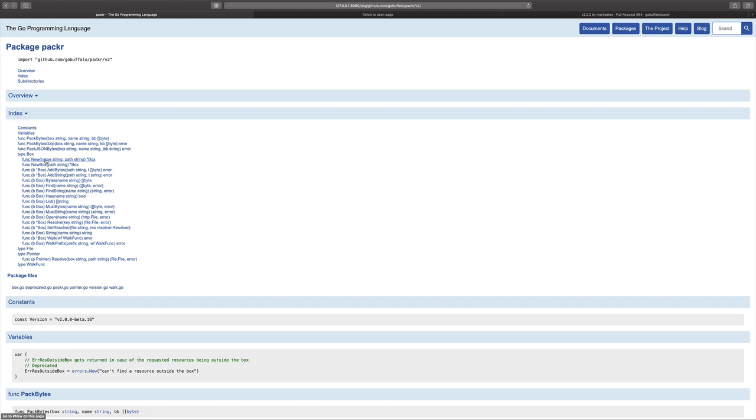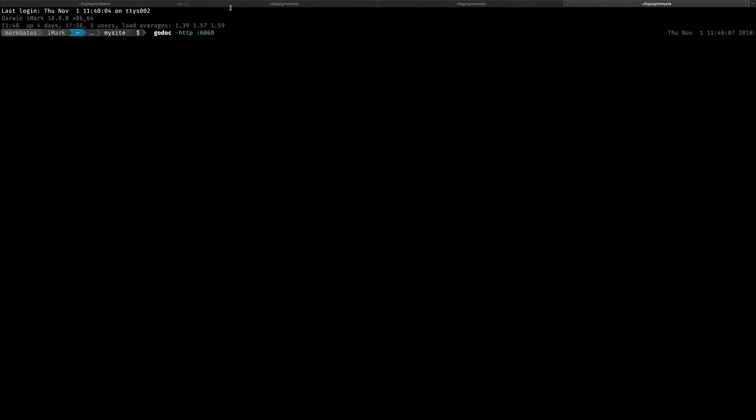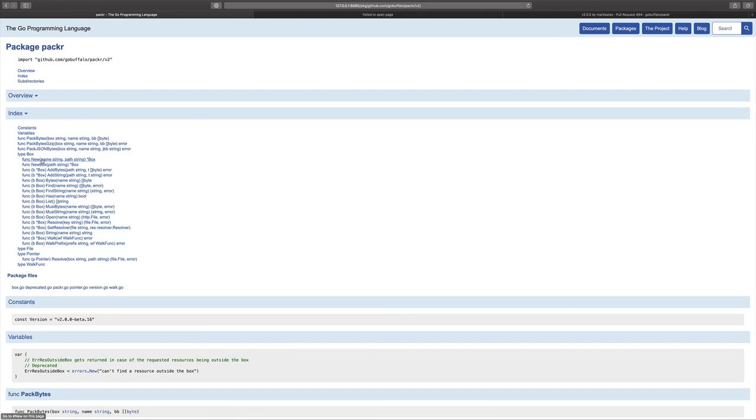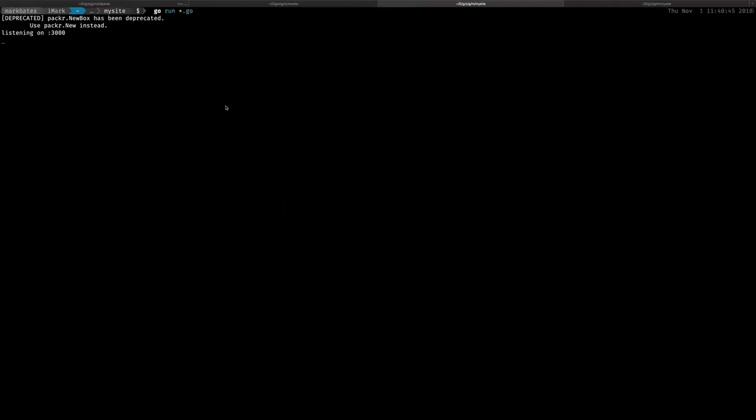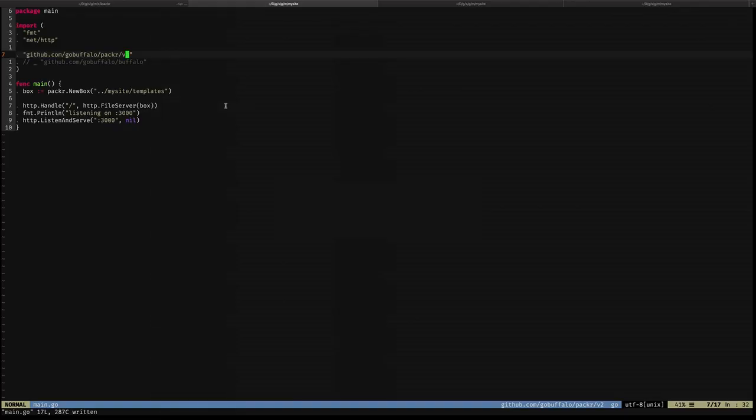Anyway, so you can see we're now at the deprecation message. Let's go back and take a look at that real quick. It says, new box has been deprecated, use packr.new instead. So what does packr.new look like? Okay, this takes two things. It takes a name and a path. So remember I said our boxes are now named.